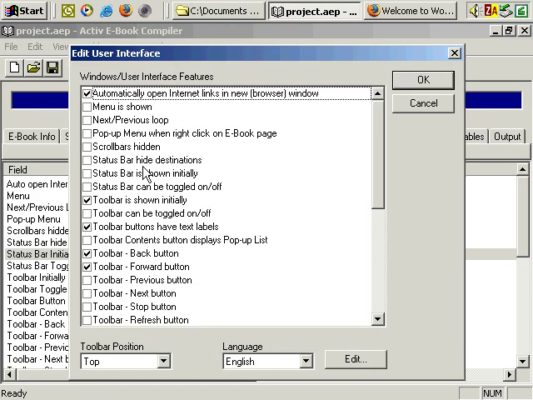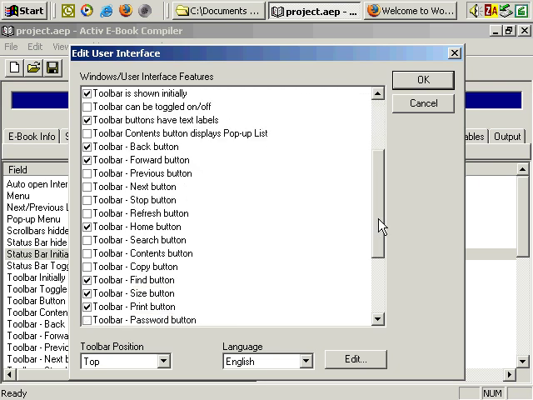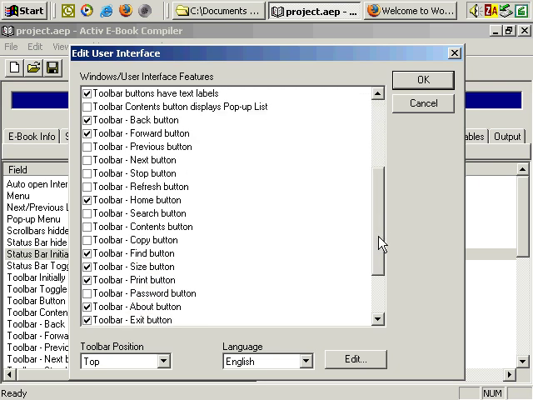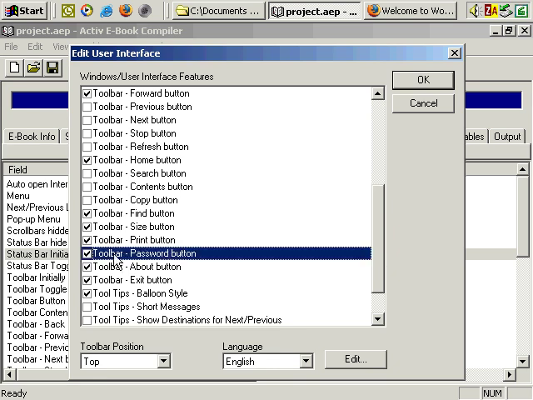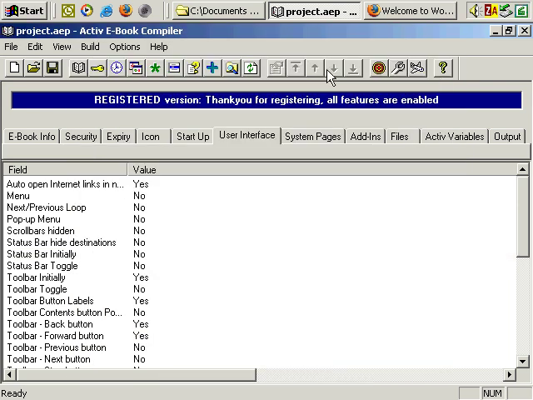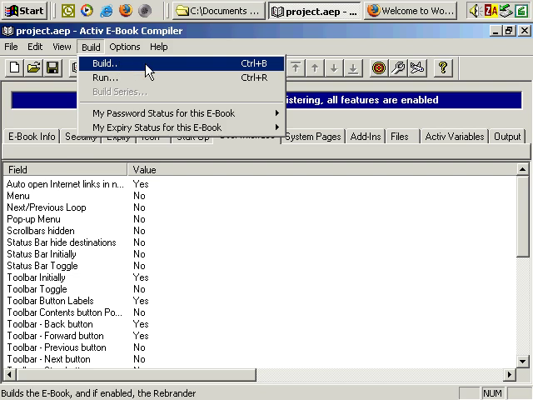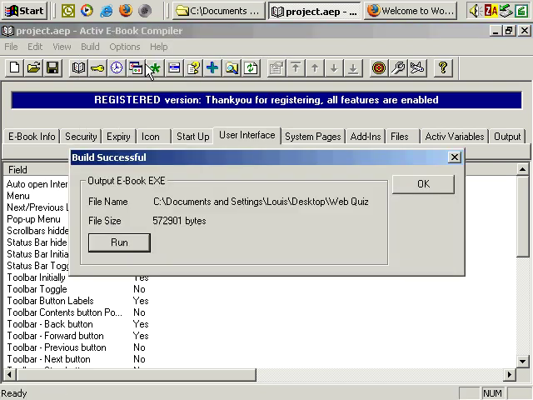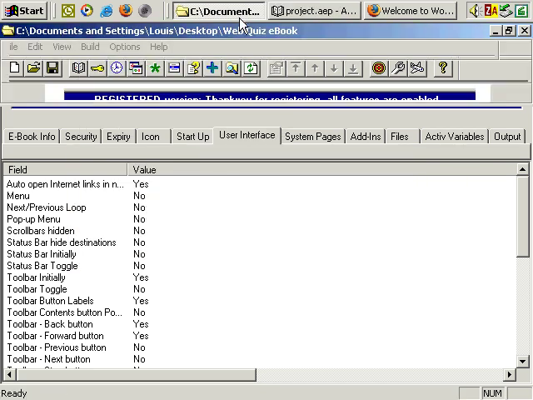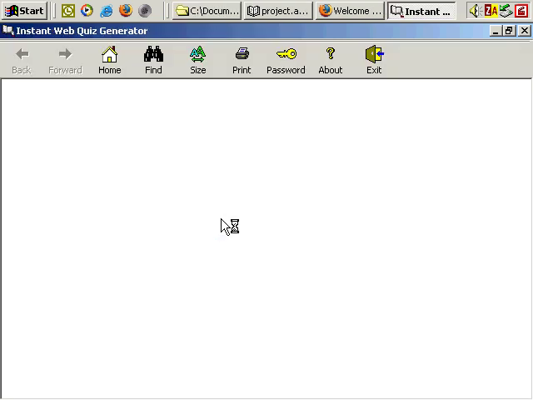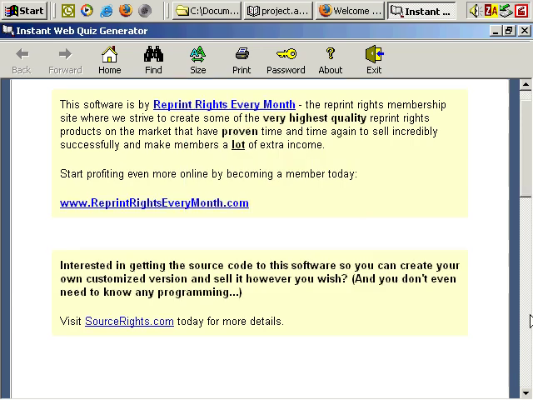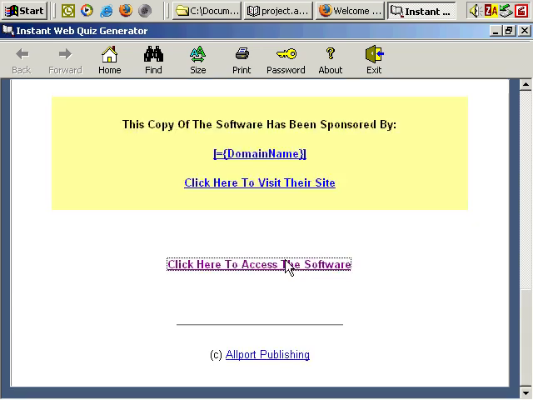and what I need is the Password Toolbar button. And there it is, Toolbar Password button. Tick that. OK, and rebuild. So build and build. Done. Back to the folder. Double-click it to open it up. Back to the table of contents.